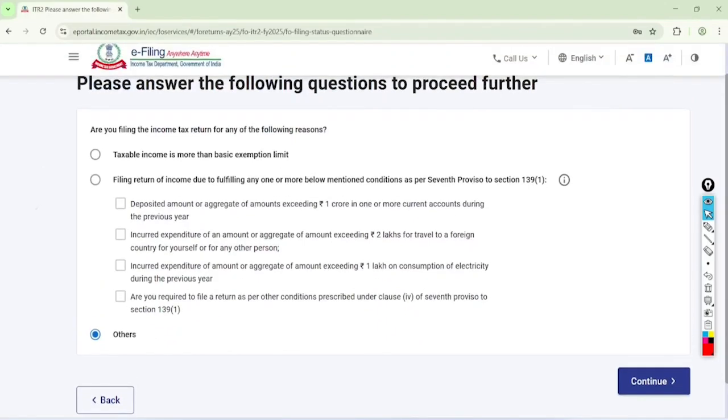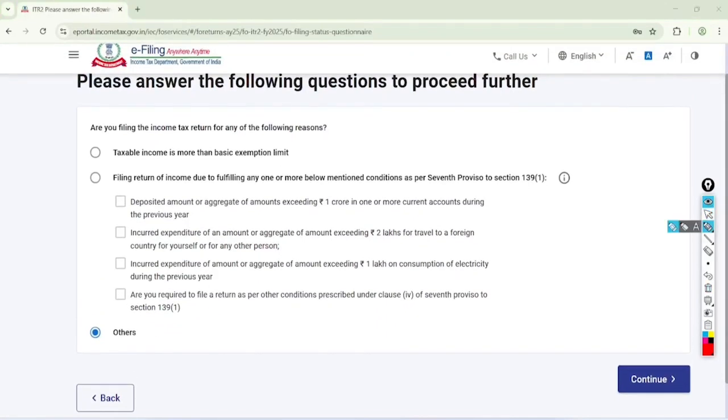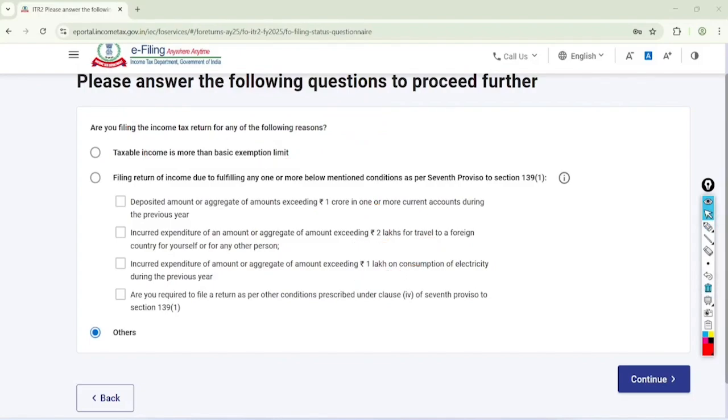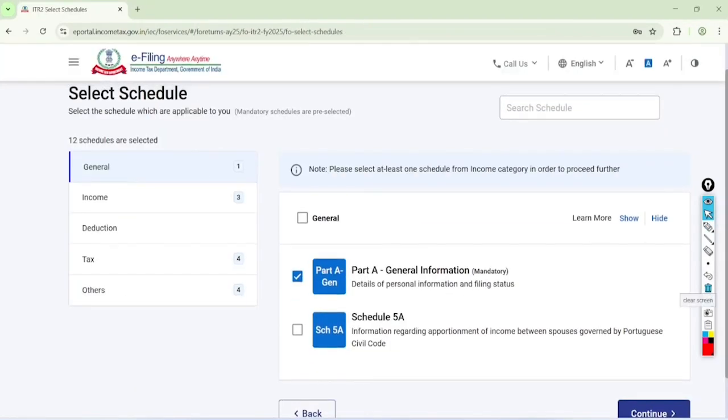Now it will ask you the reason why you are filing your ITR. If your overall income is crossing 3 lakh rupees, which is the basic exemption limit, then you need to select this. If you have done any of these transactions, then click on these transactions. Otherwise you can select others, no need to worry, and click on the continue button.